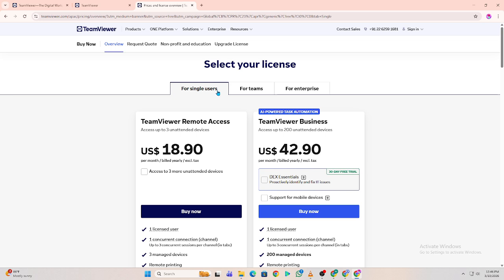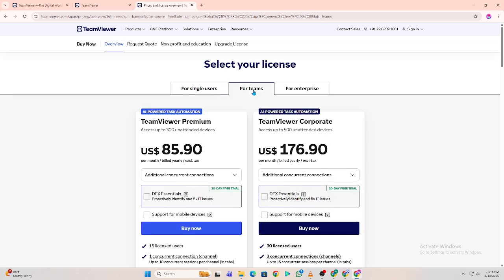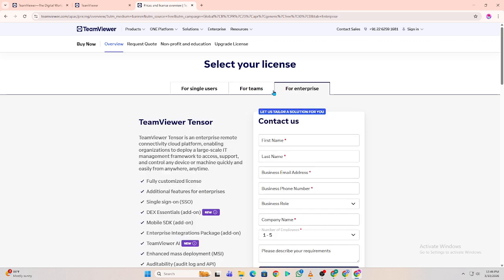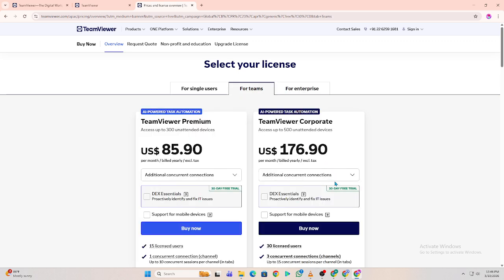If you're connecting through a TeamViewer account, make sure you're signed in correctly. Logging out and signing back in can refresh your account authentication.